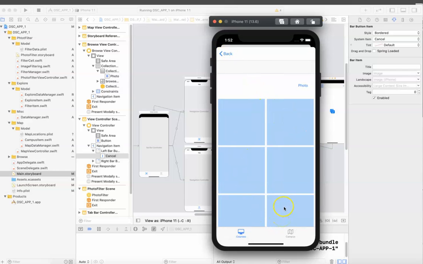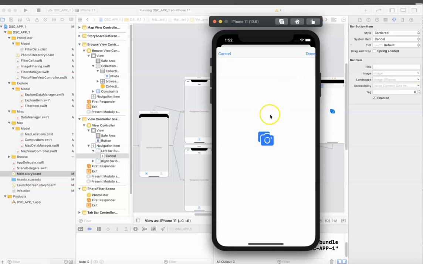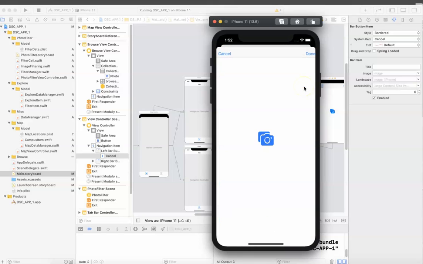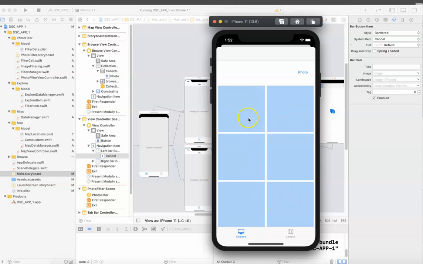So this is what you need to do this time to connect this button to the photo filter storyboard, take a picture or browse the library, and click on the cancel button to go back. Or if you just click on the photo button here, come back to this screen here, I don't want to do anything, I click on cancel, and I can still go back to the main screen.